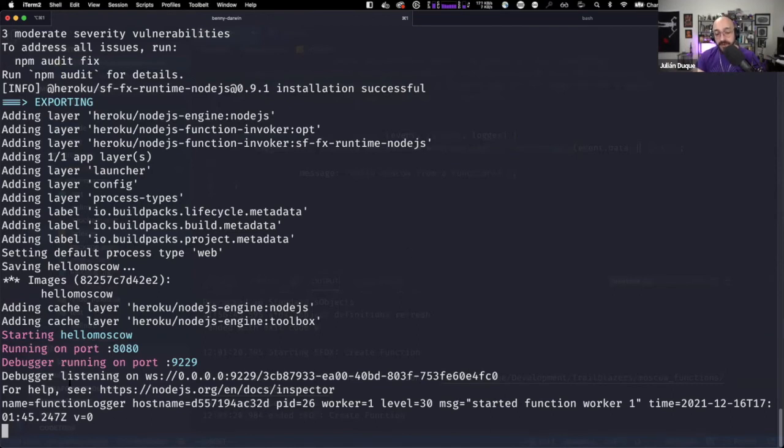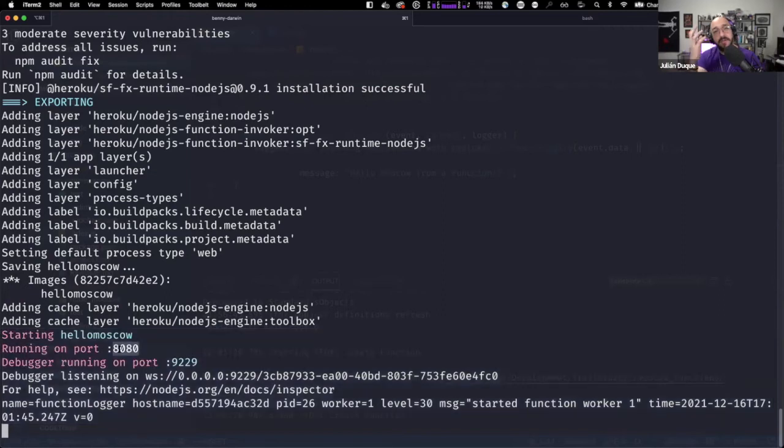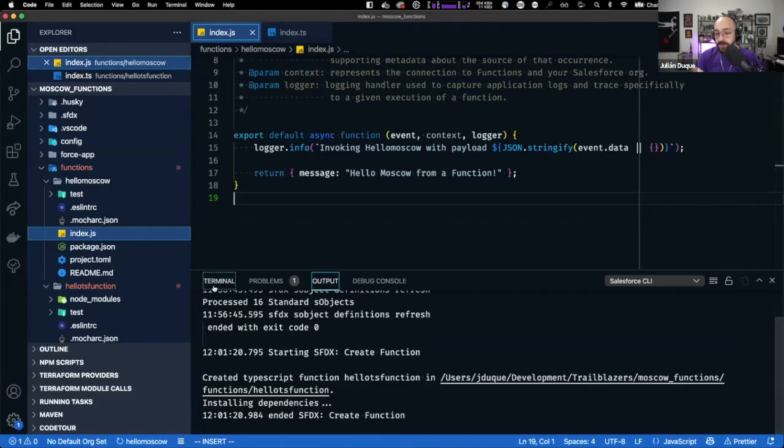Okay, the function is running, hello Moscow. It is running on port 8080, so it is a local web application. And you can also debug and access using Visual Studio Code, the debugging experience. Let me trigger the function.